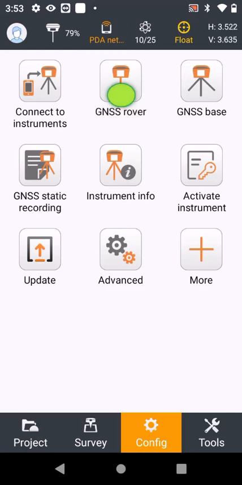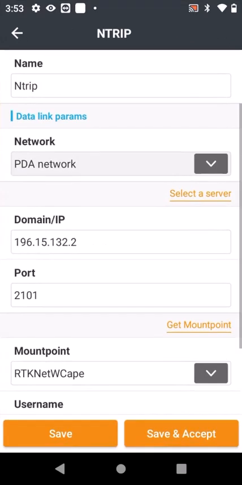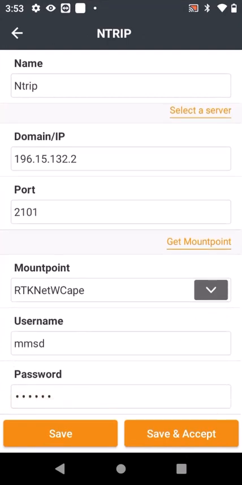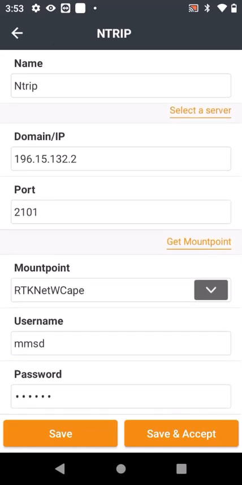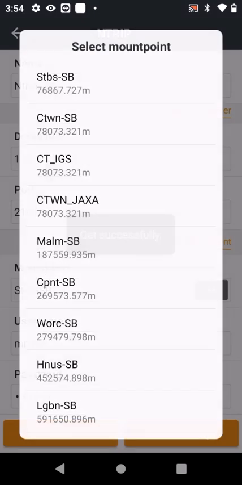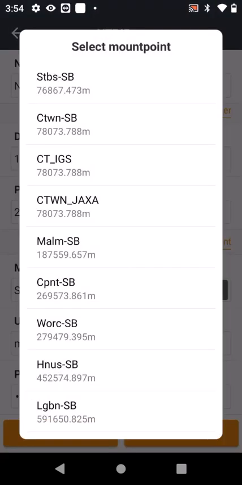If I go to GNSS Rover and I swipe to the right there, I will go and edit this. At the bottom of the screen, you have a mount point option. Now, you can change your mount point to anything that's closer to you. So if you say get mount point, the program will list all the mount points in your vicinity. So based on your current position, you can choose to mount to a single station, which is sometimes advisable if you're outside the network of the VRS.